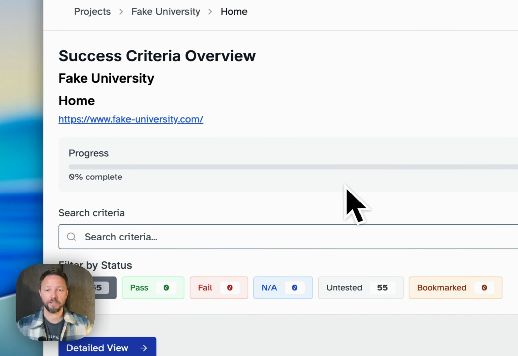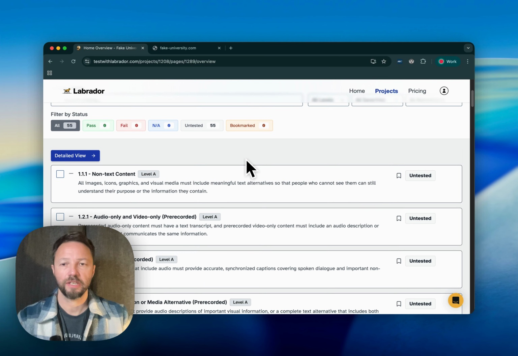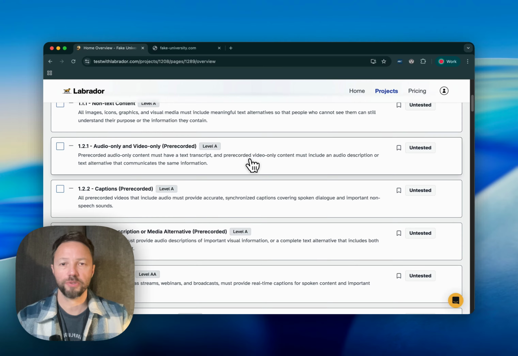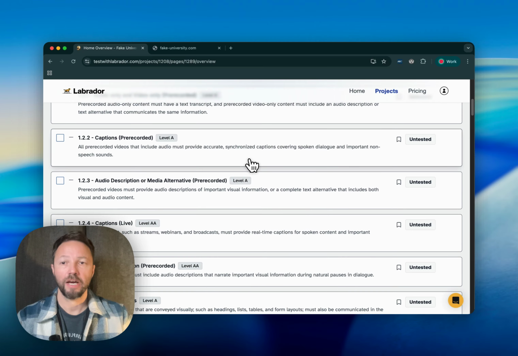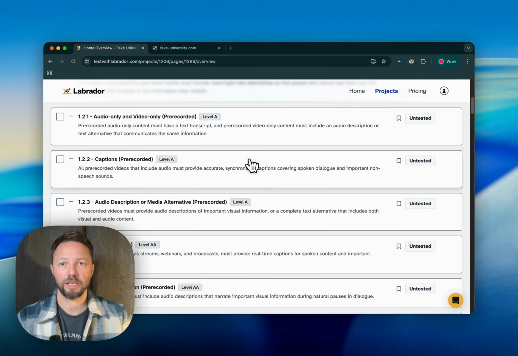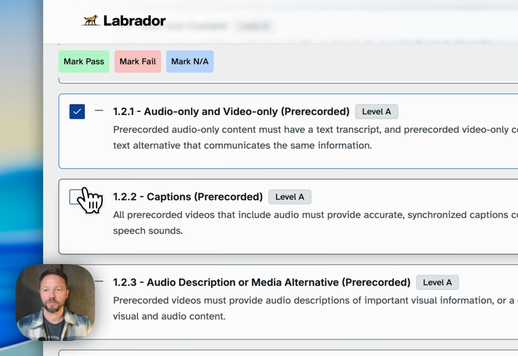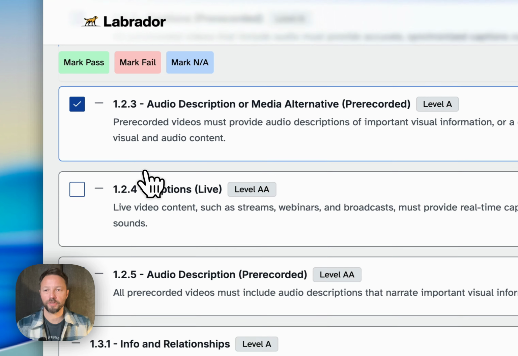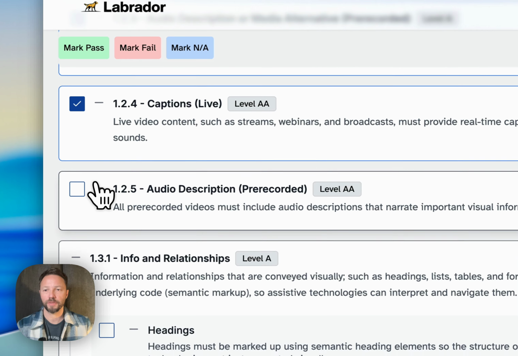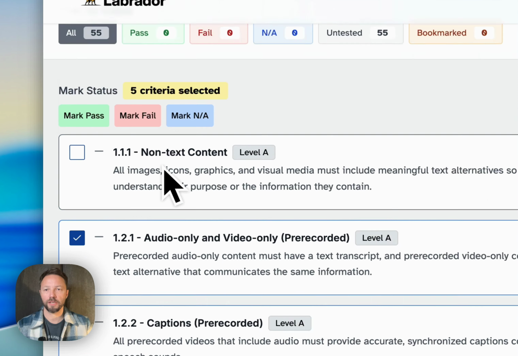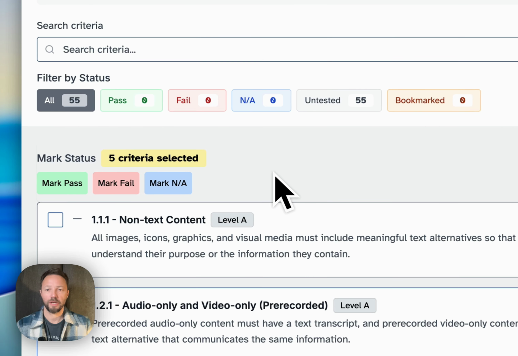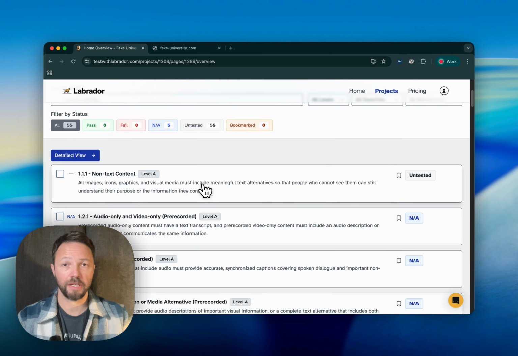So if we go into this, we can see that we've got all of the WCAG 2.2 AA test criteria. I know the Fake University home page doesn't have any video content. So I'm going to start selecting all of the criteria that go along with that, and I'm going to mark that as not applicable. And then we don't need to look at those again.